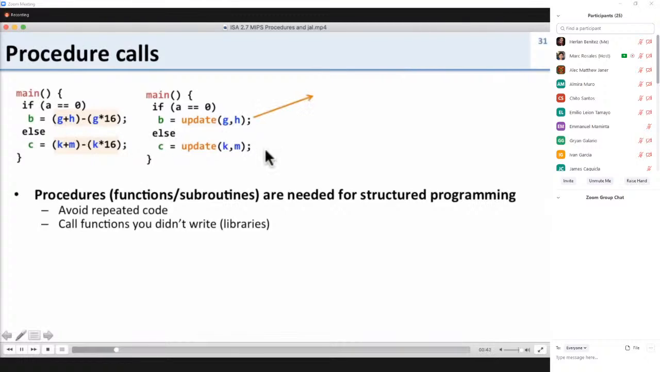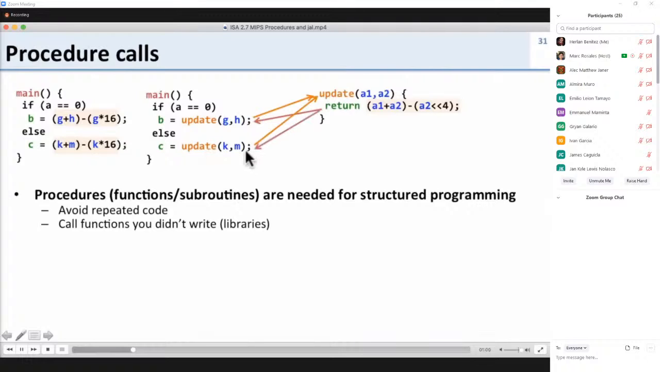Now how does this work? Well, when I get to this line of code, I'm going to go off and find update. I'm going to go process update. When update is done, it's going to return the value. The value is going to get stored in B, and then I'm going to continue running after this line. If I get to this update down here, I'm going to do the same thing. I'm going to jump off to update, then I'm going to return to the right place here.